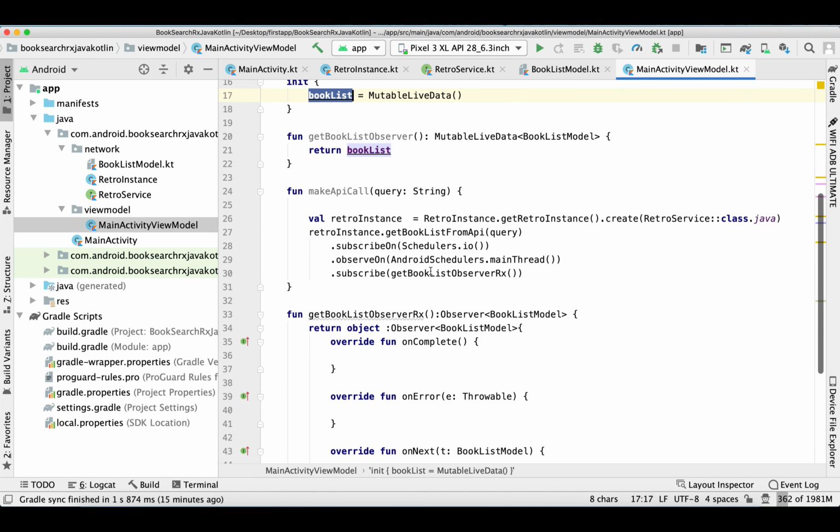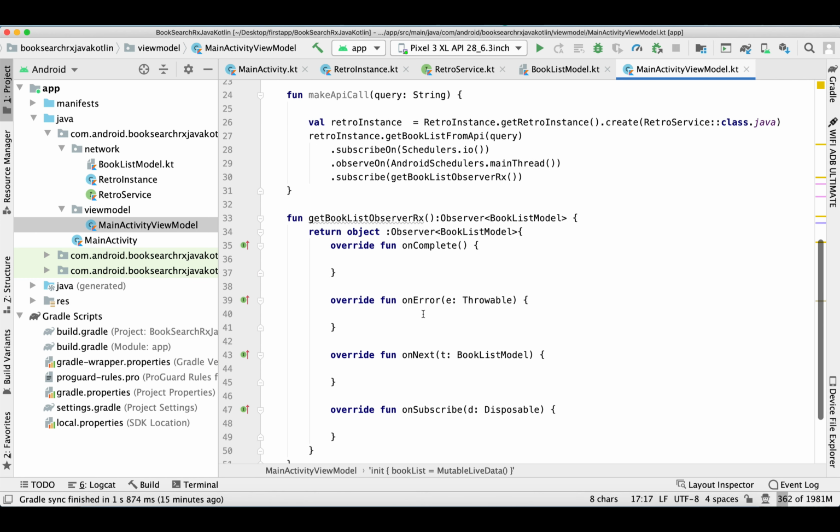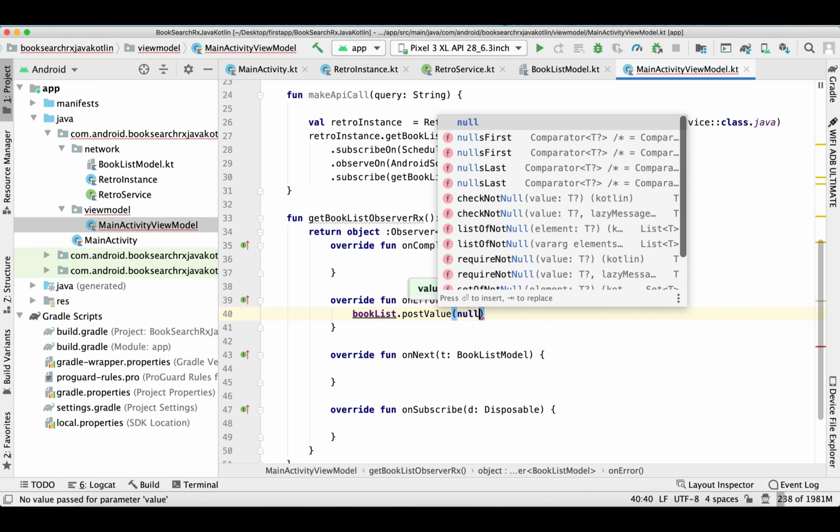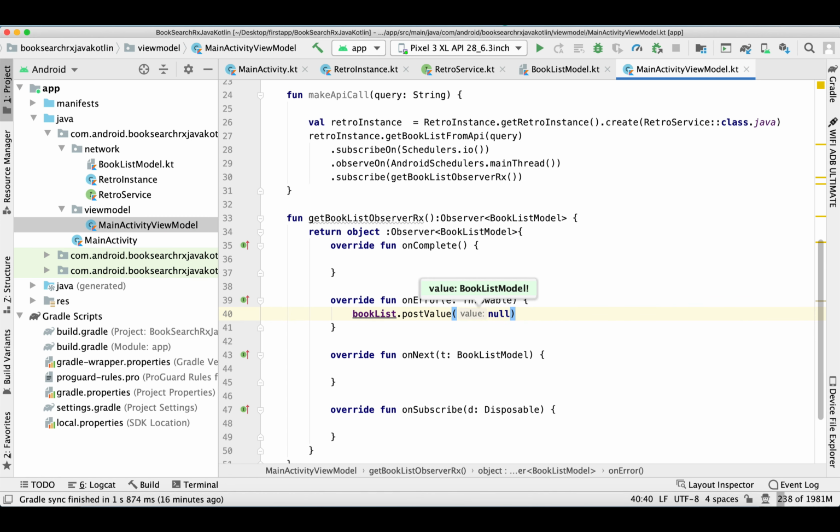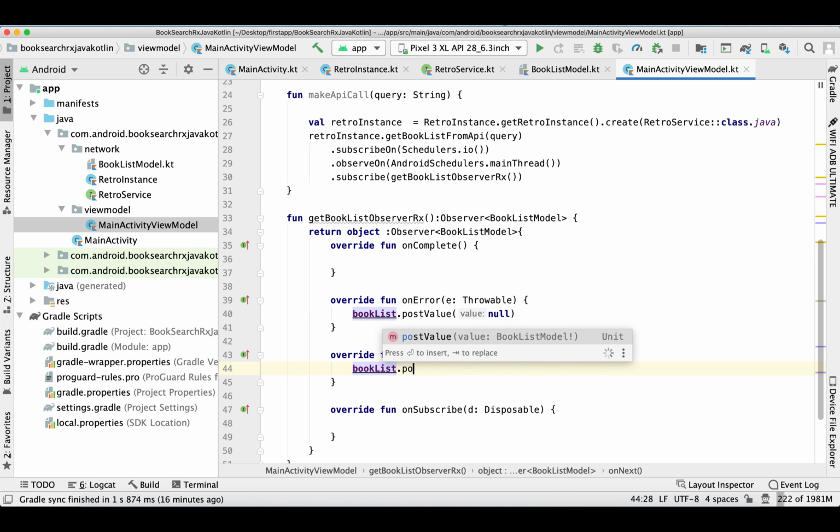And now when we get the data on error, then we need to inform our activity. So simply pass it null because we see the error while making the API call. And on next function, if we see that it is a success, it is going to return the book list model. Simply pass it.